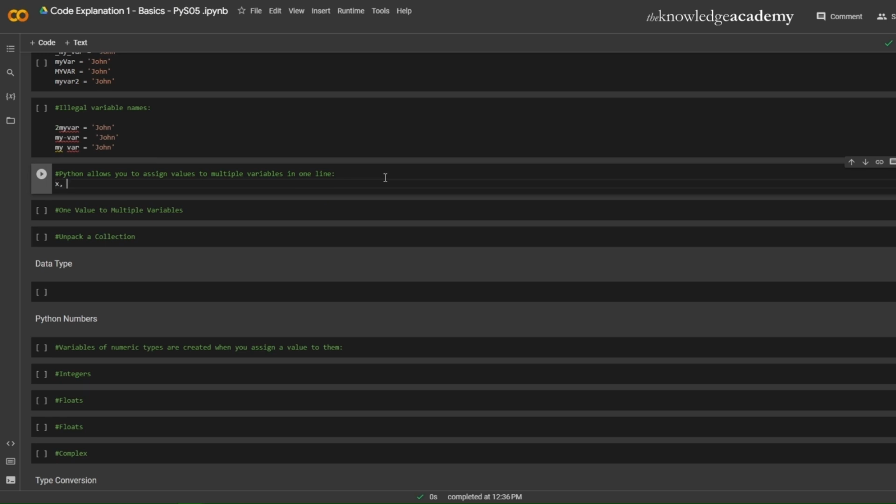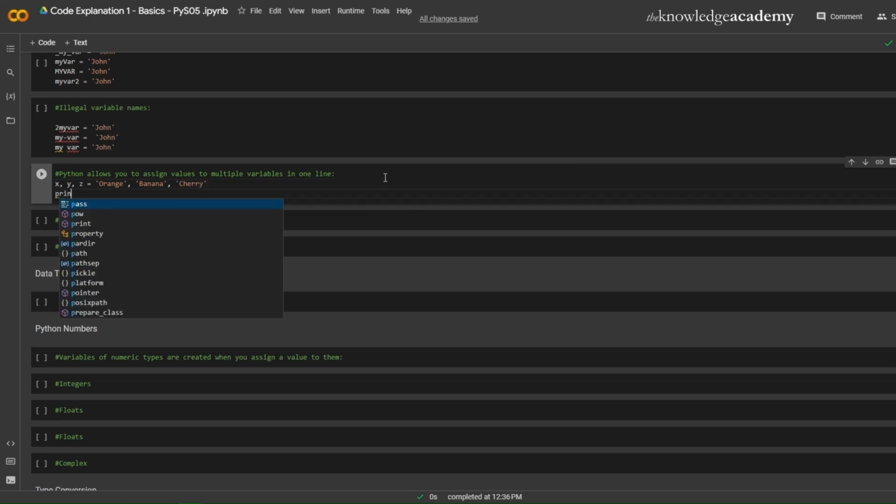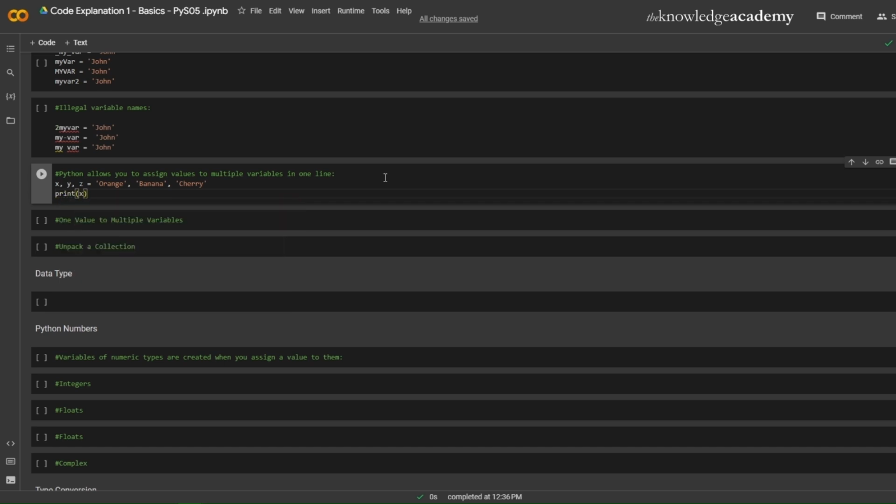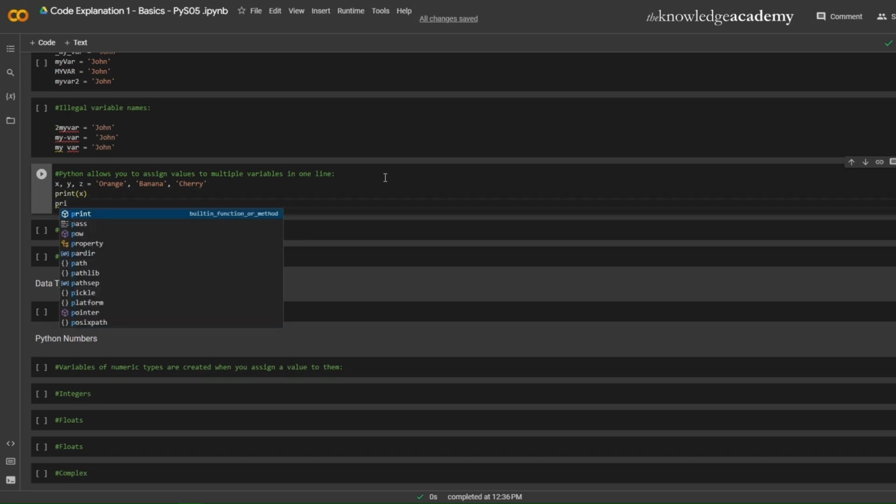Now, let's talk about this code. Python permits the assignment of values to multiple variables in a single line, a practice commonly referred to as multiple assignment. In the provided code example, values like orange, banana, and cherry are assigned to variables x, y, and z respectively, all within a single line of code. This efficient technique simplifies the assignment of values to multiple variables simultaneously.